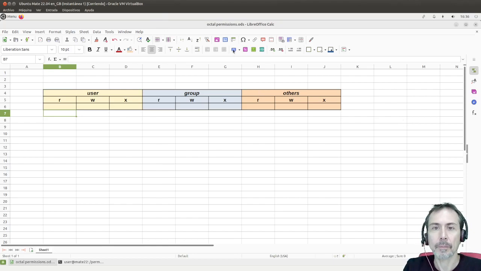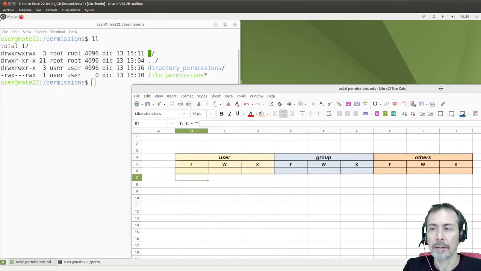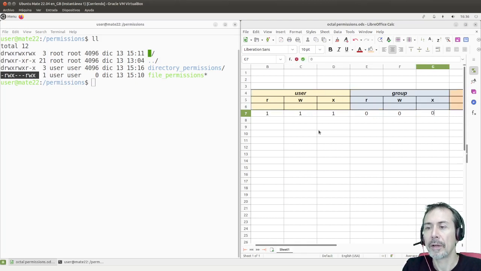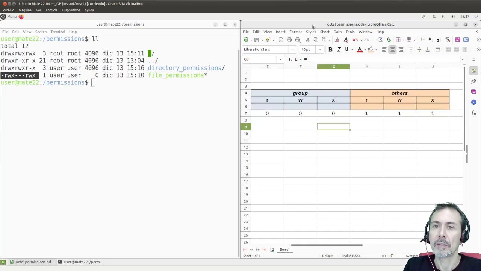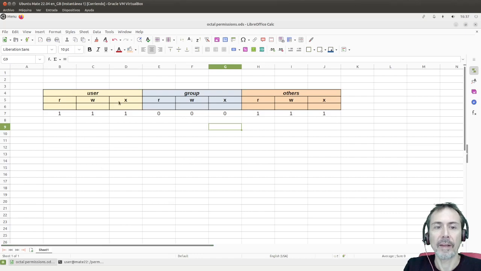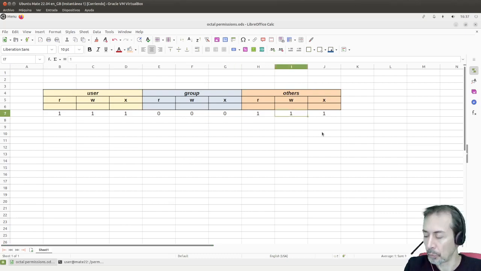So for example, okay, let me show you this. For example, this file, we have a read permission for the user, a write permission for the user, execute permission for the user, no permissions for the group, and the three permissions for the other users. So it would be represented like that. That will mean read, write, and execute permission for the users, no permissions for the group, all permissions for the other. If we put a 0 here, for example, this will be read and execute permission for the other users.